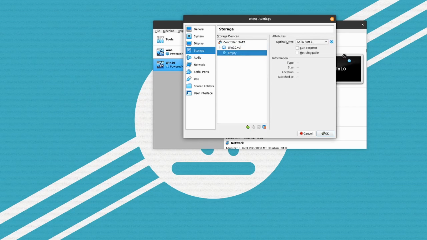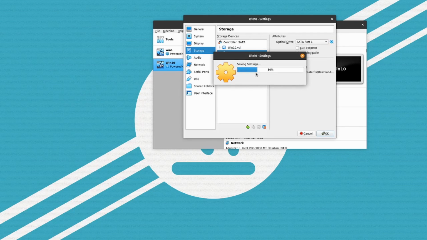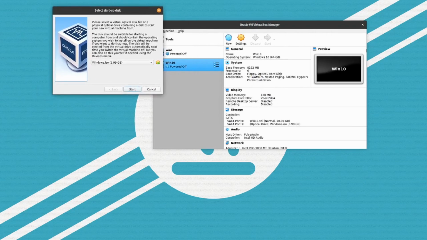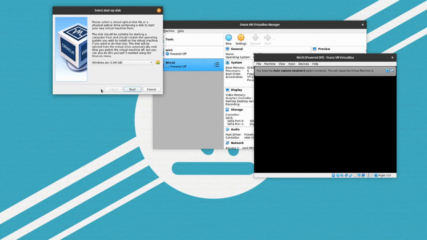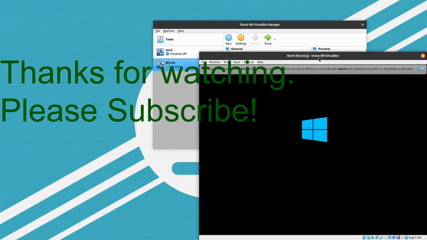And last but not least, we're going to have to connect this to an ISO so we can get it installed. Let's go ahead and click this, choose a disk file, downloads, ISO. There's my Windows ISO. Okay. Save the settings. Then we hit start. You'll see this. Click start and go through your normal Windows setup installation.